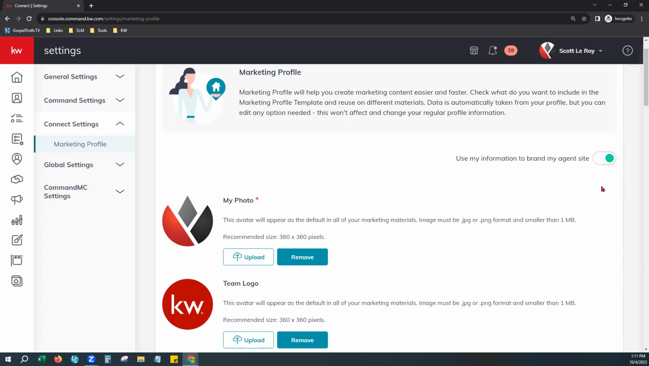If it is not toggled on green, your information is not feeding out. And chances are, if you go to visit your app or your website or you send out any marketing, it will not have any of your branding on it. It'll actually look quite generic. And you don't want that as an agent, right? We all need the exposure, the branding. You always want that. So definitely have it toggled on.